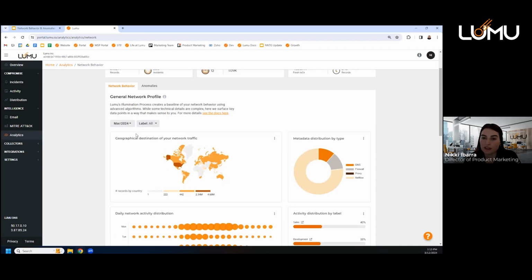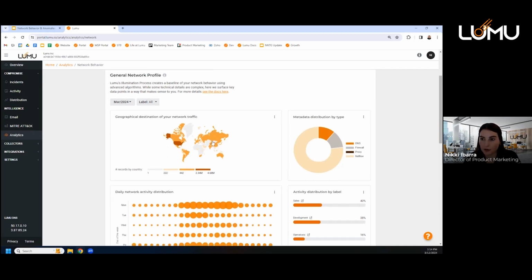First and foremost, you're going to see the geographical destination of your network. And you're going to be able to see the network trends from a geographical perspective for your organization. The cool thing about it is that it's easier than before to visualize where your network is mostly contacting.